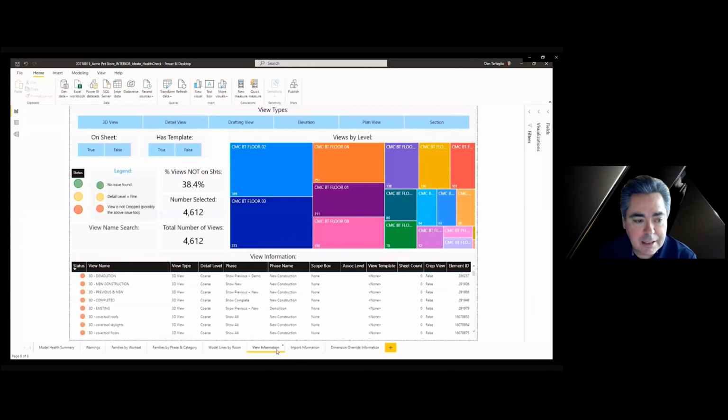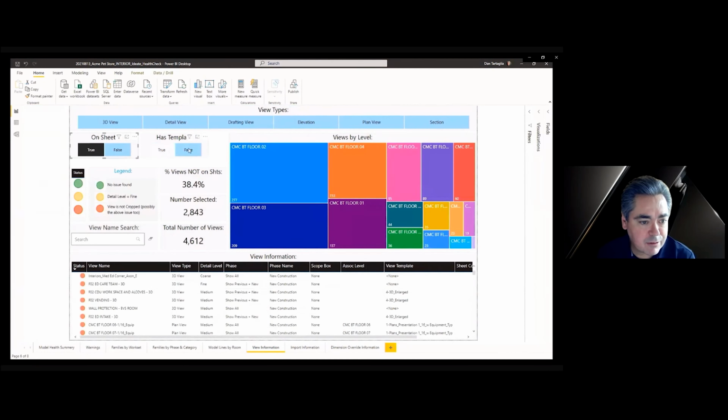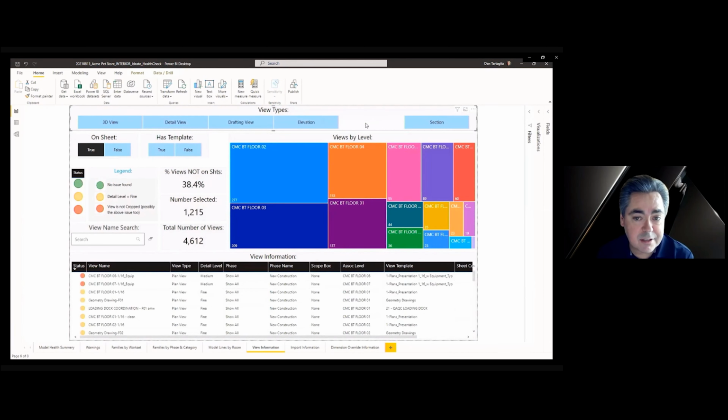View information will show you why maybe the views are not performing very quickly, why your model might be slow. Notice there's a green, orange, and red stoplight sort of thing. Right now it just shows all the views on the sheet. But you can see all the red circles. Red means that they're not cropped views, which can cause a lot of slowness.